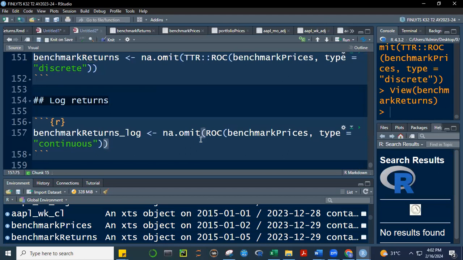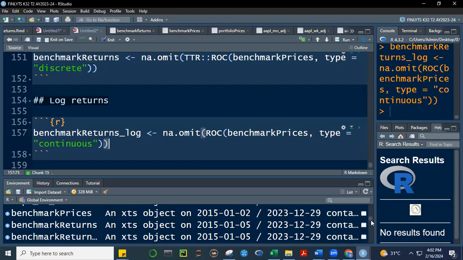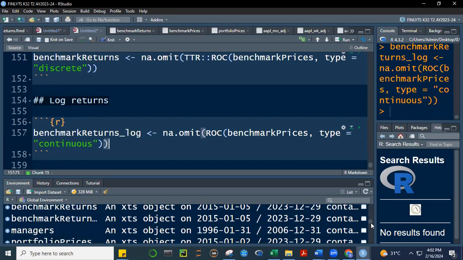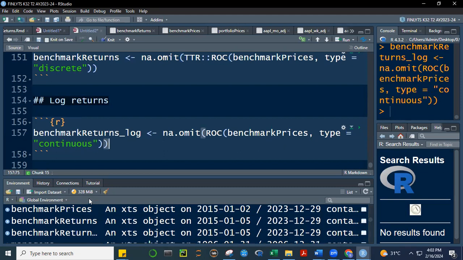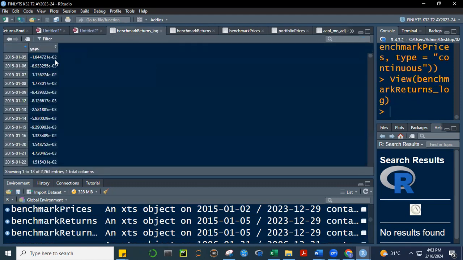Okay, so run, and log benchmark returns. Asa na si log? Ito ba? Hindi ko makita dito. Ito log. Okay, tinanggalan natin yung na.omit, no? Okay, and we can of course check kung log returns nga yan.